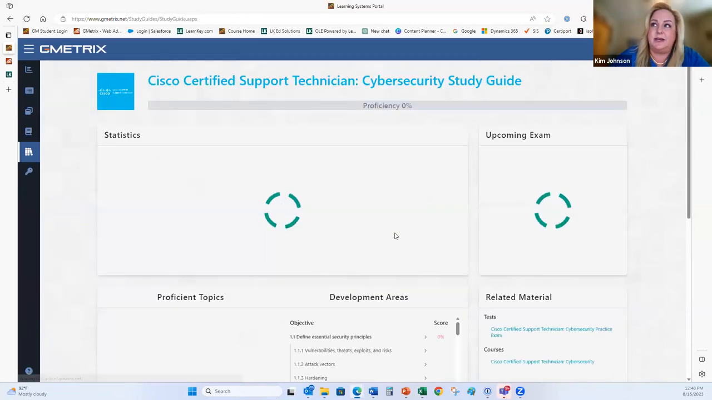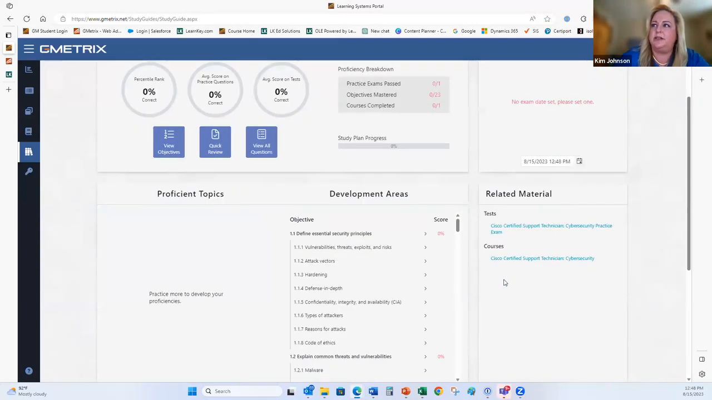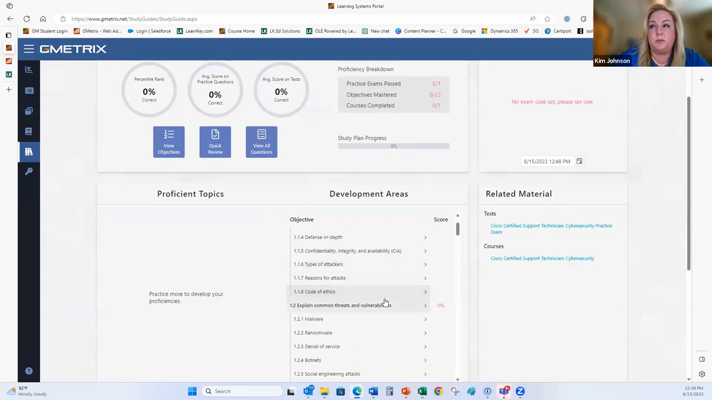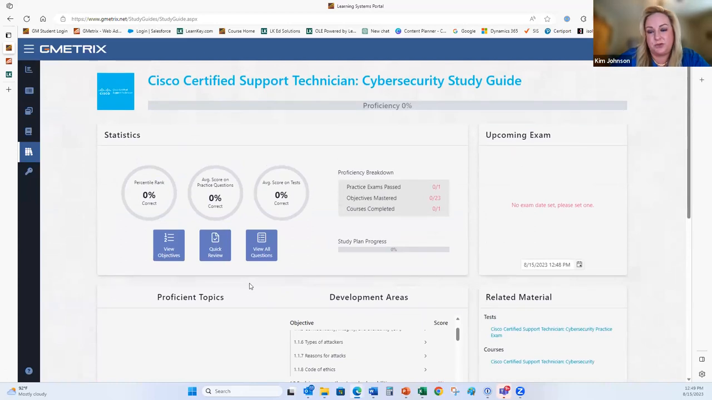And this is a study guide. So this is a personalized view of where I'm proficient, where I still need work and development. So if they score 50% or 51% or higher, it will move from development over to proficient. So we've highly recommended all students review this before they sit for the exam.